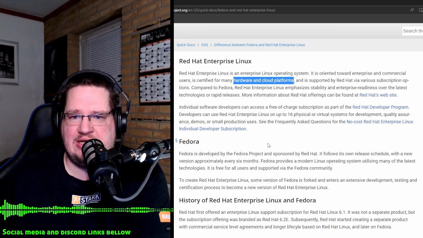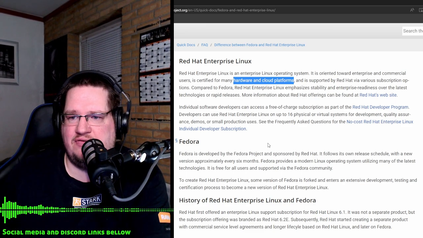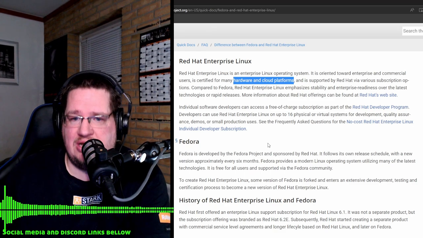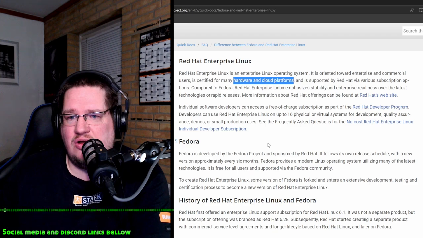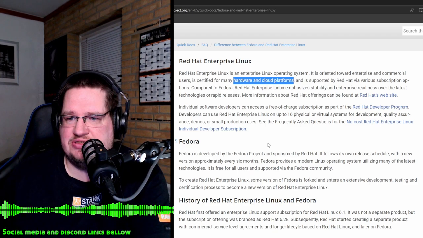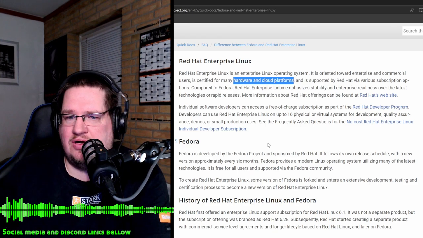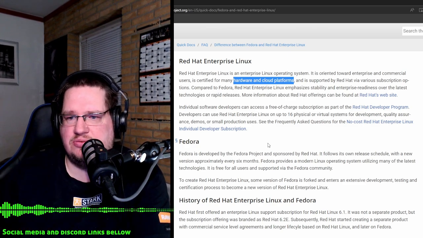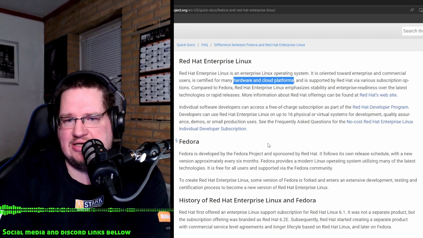Individual software developers can access a free-of-charge subscription as part of the Red Hat Developer program, which is actually amazing. Developers can use Red Hat Enterprise Linux on up to 16 physical or virtual machines for development, quality assurance, demos, small production use, and so on. And frequently asked questions. Again, you guys get what I'm saying here.